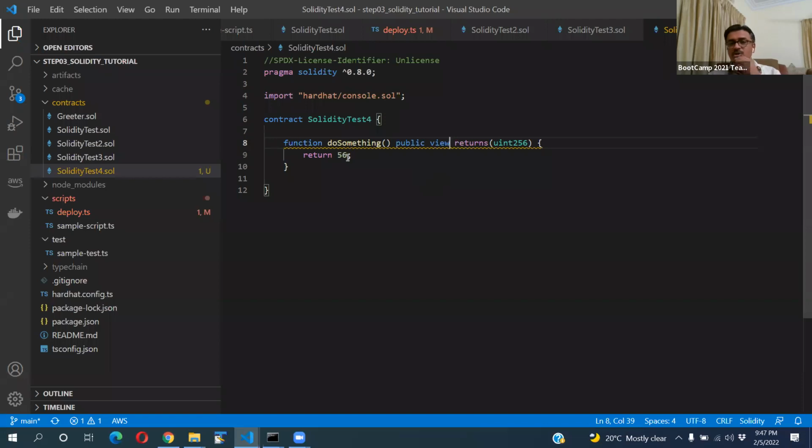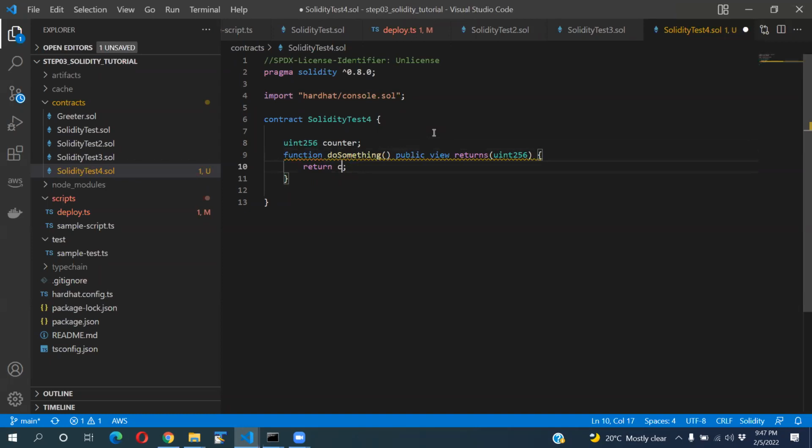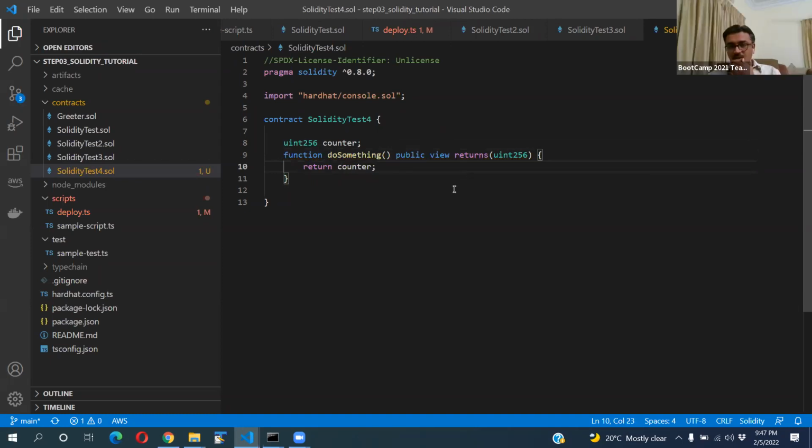So at this moment, I'm not doing anything, I'm just returning 56, and even this 56 is not acceptable for this type of function, even for a view. So let me use a uint256, let's say counter. So I'm just returning the counter. Now you see the error goes away, because previously I was just doing 56.